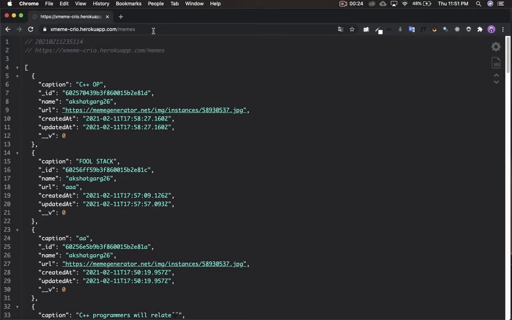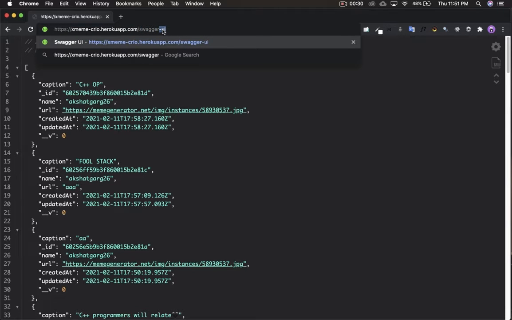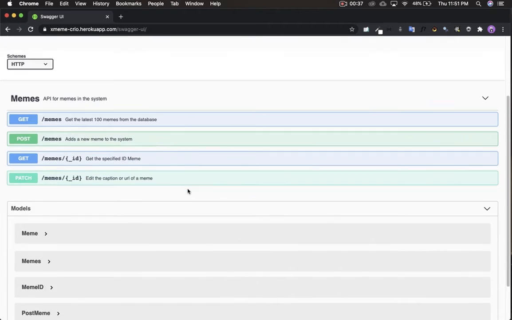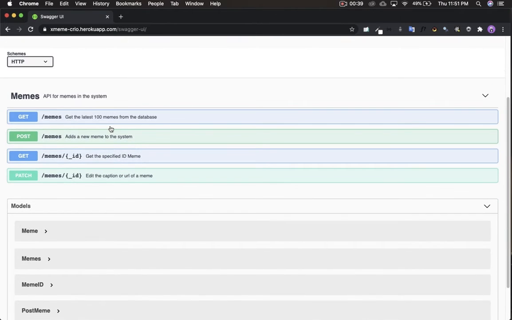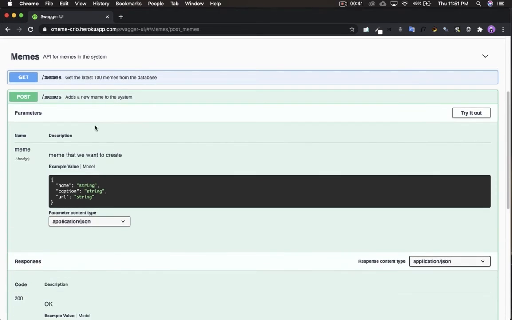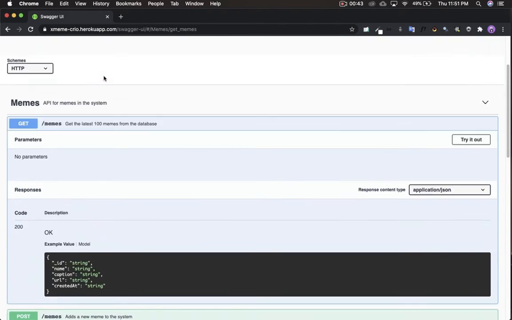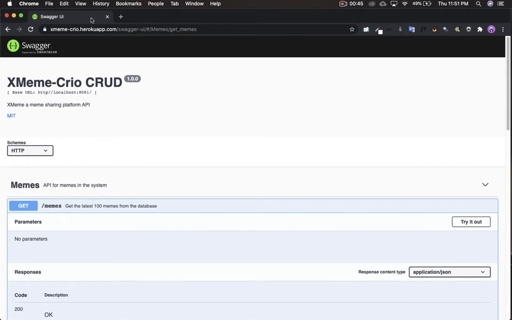As you can see, the database I'm using is MongoDB, and also I have created a documentation for it using the Swagger UI, which is available at slash Swagger UI endpoint. You can see here. We can create a post request and a get request and all that. But yeah, that's mainly it for the backend.